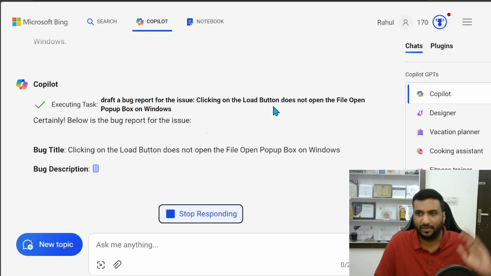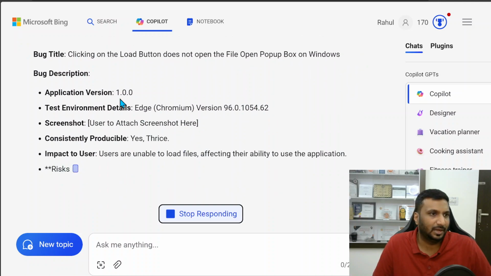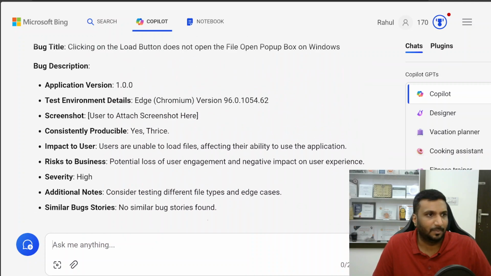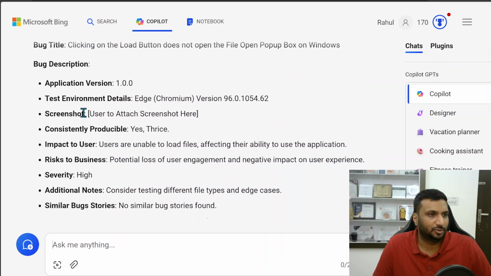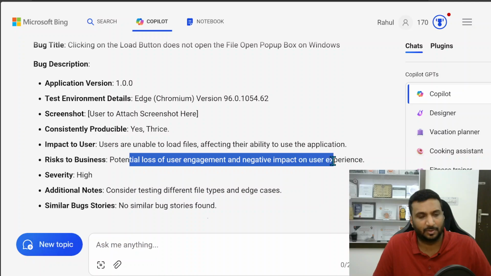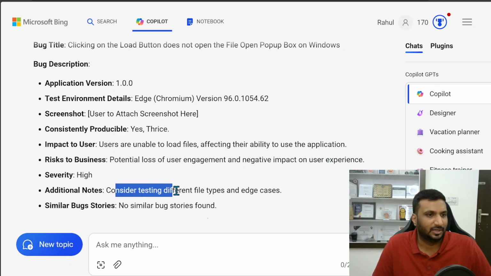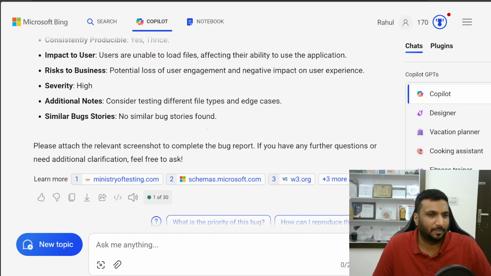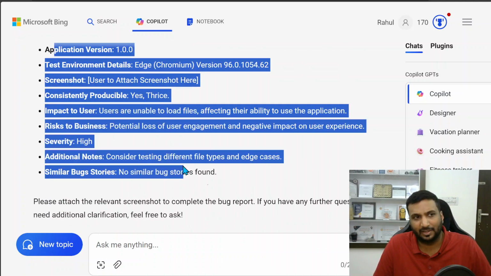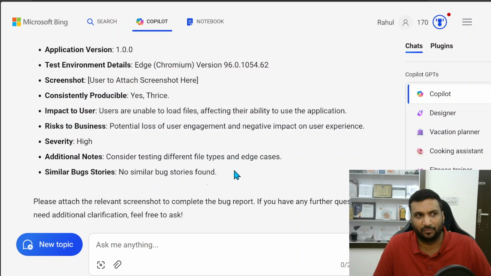But let's look here, and we have the bug report with the title, with the version it has assumed, and the Chrome version. And then there are some things, like screenshots: user to attach screenshot here. And users are unable to load files, affecting the ability to use the application, potential loss of user engagement and negative impact for user. Consider testing different file types and edge cases. No similar bug stories found for it. So pretty basic. I gave it a pretty basic bug, and it tried to create a basic high level description. But you can practically tune these fields based on how you do it for your projects.